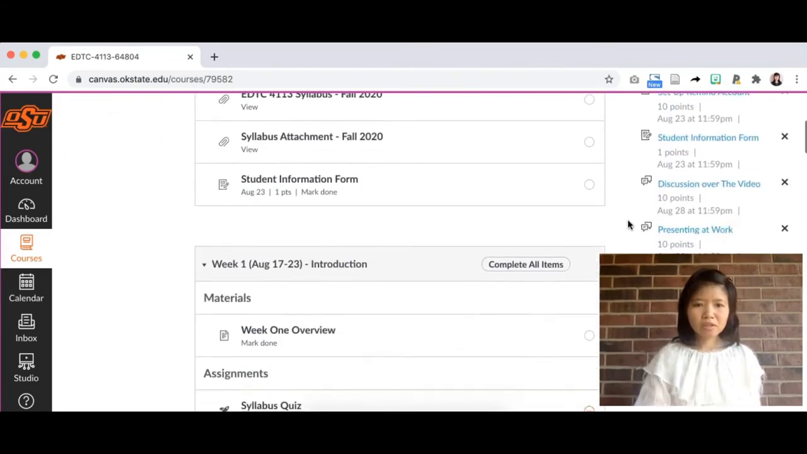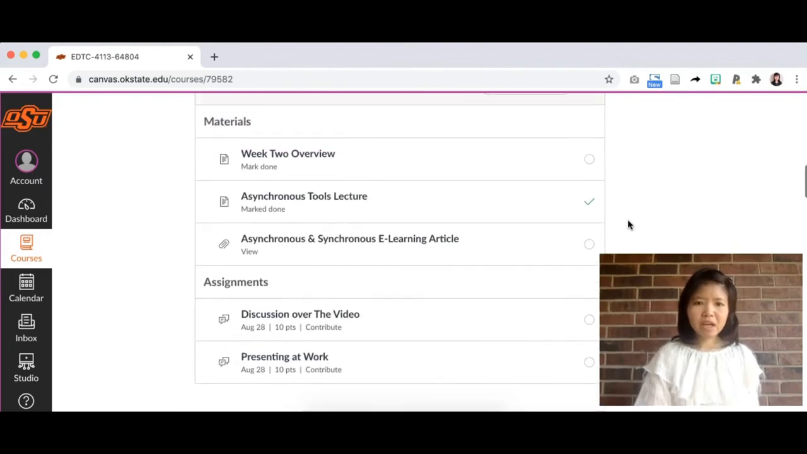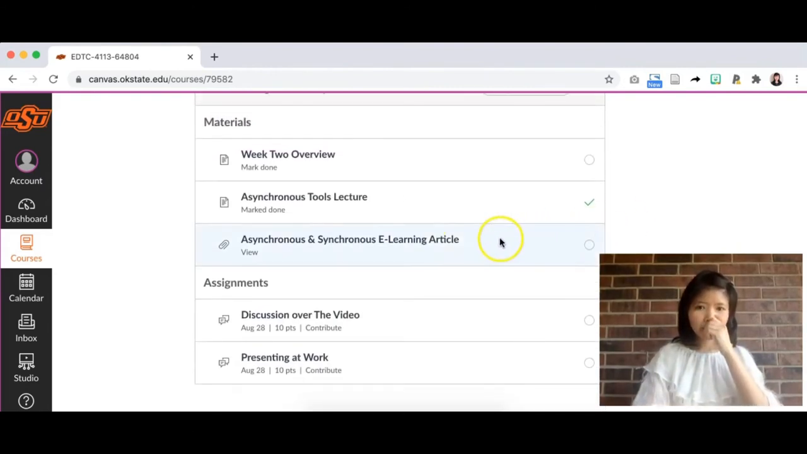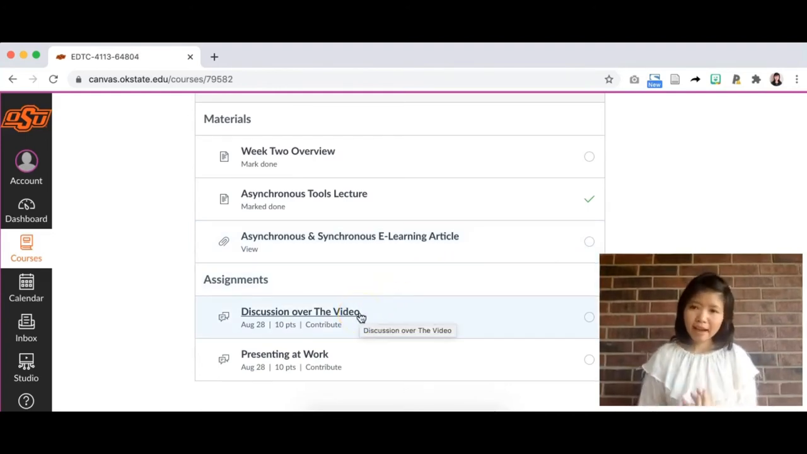So, you do some research about asynchronous communication. And also please read this article so you will learn more about asynchronous and synchronous for online learning. And then you watch a video and discuss the changing of technologies in the field of education, and also you will discuss the changing technology in your field.